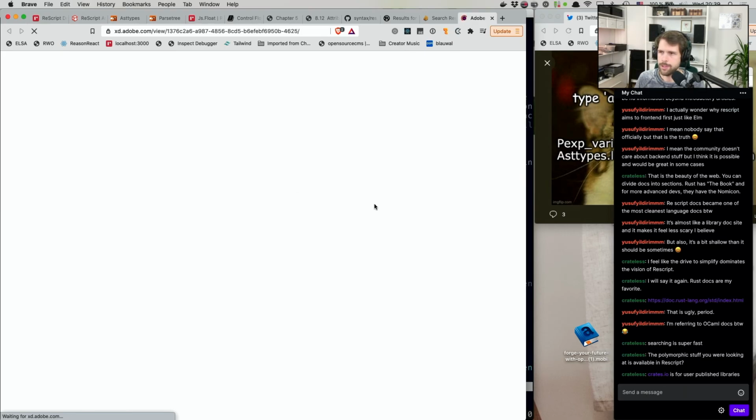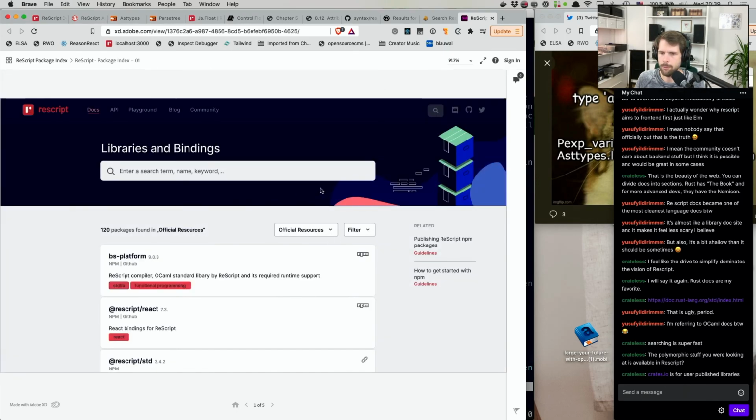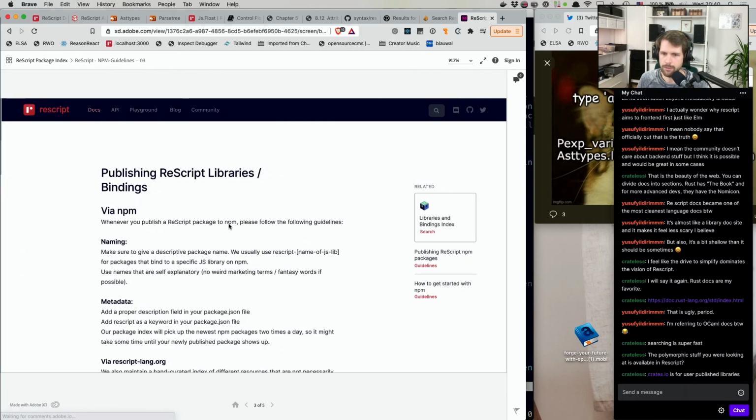I want to show you a sneak peek of how we want the package index to look like. This is a design from our designer. And this is going to be really cool. You search for something and you have proper hierarchy. And it's beautiful. There's user guidance, like people should look for the official resources before they look for the community resources.